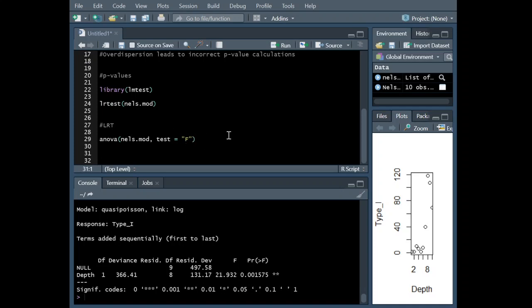If you were just making a Poisson model, you could use the LR test function as normal. That would be perfectly acceptable, and use that chi-square statistic that it's going to give you, because a chi-square distribution is for known variances, or in our case deviances, whereas an F distribution is for estimated variances or deviances.